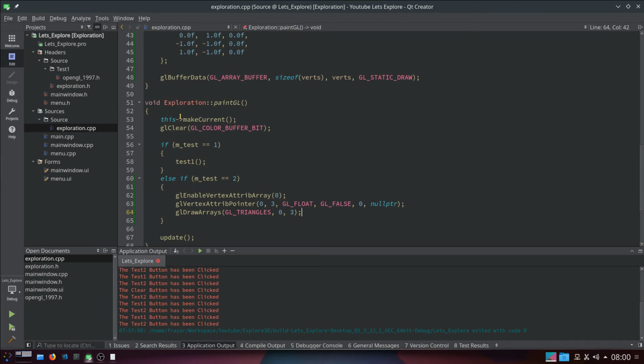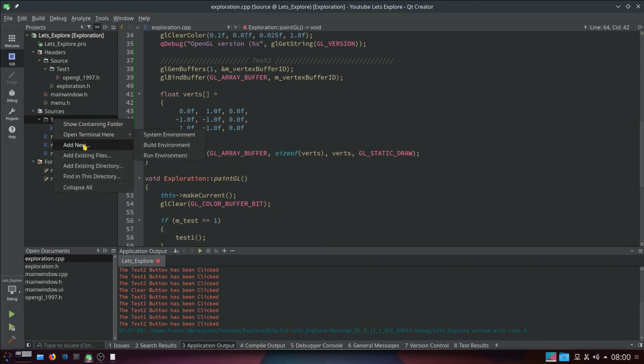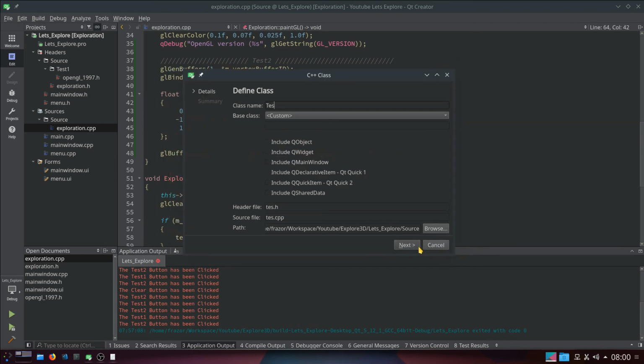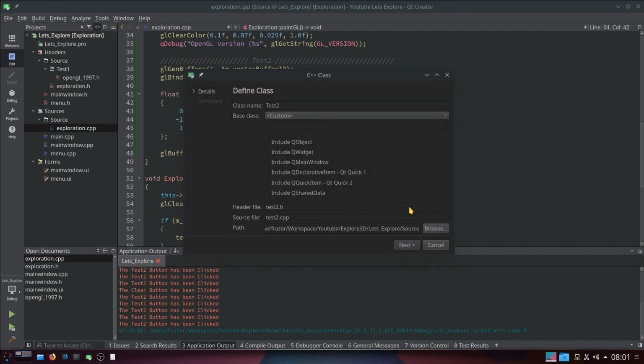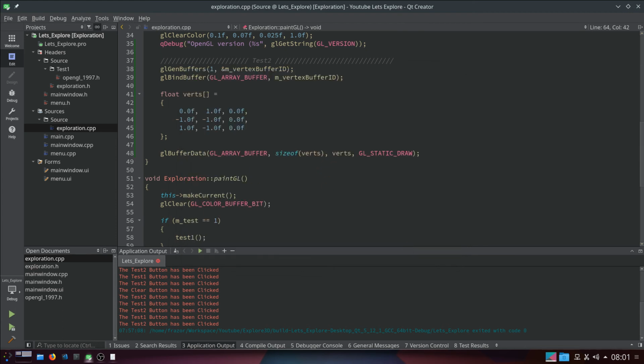How do we get that out of this slot here? How do we unravel it from here and put it into a function or a class of its own, into that folder? So I'll give you a handy hint. We're going to have source, add new, class, choose test 2, browse to there, choose test 2, yeah, next. I'll add it to Git, there we go, finish.